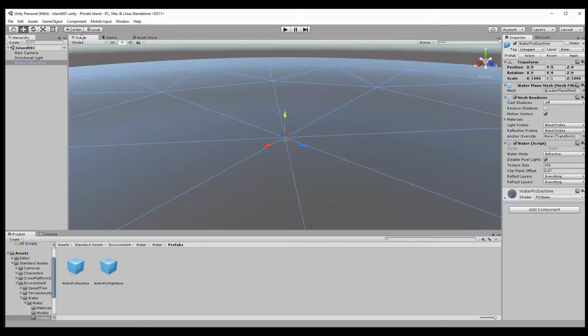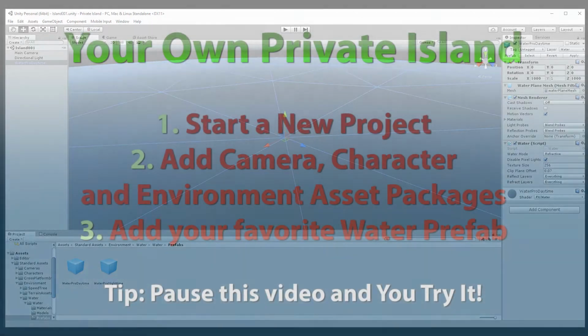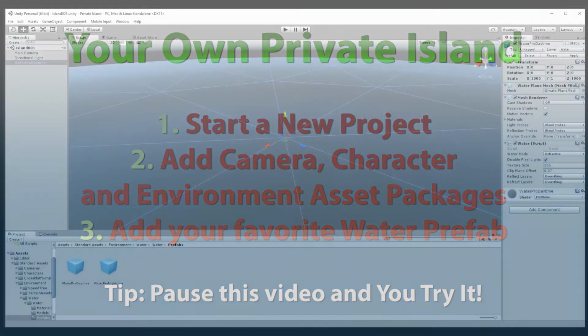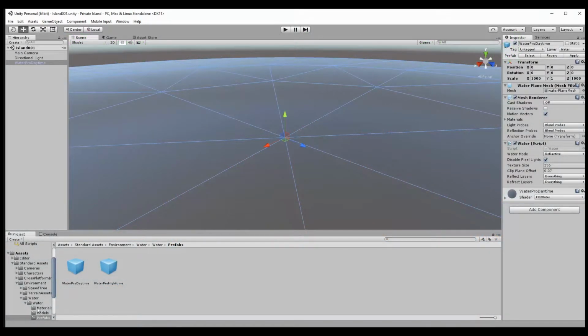So let's go over that again. I open a new document, ask for a new project. I imported camera, I imported characters, and I imported environment. Then, once Unity opened up and gave me this nice little blank scene, I was able to go back down here into the standard assets, and I was looking for water.